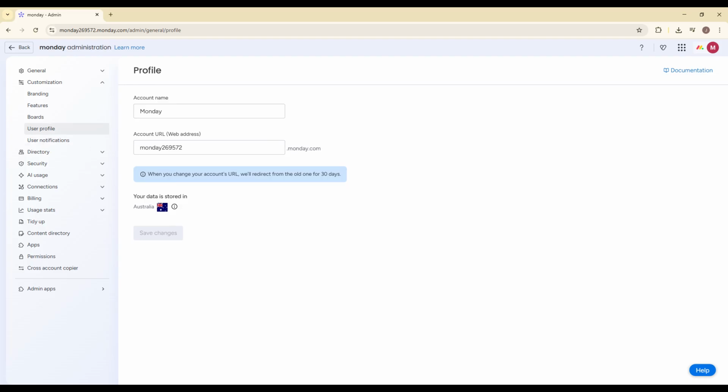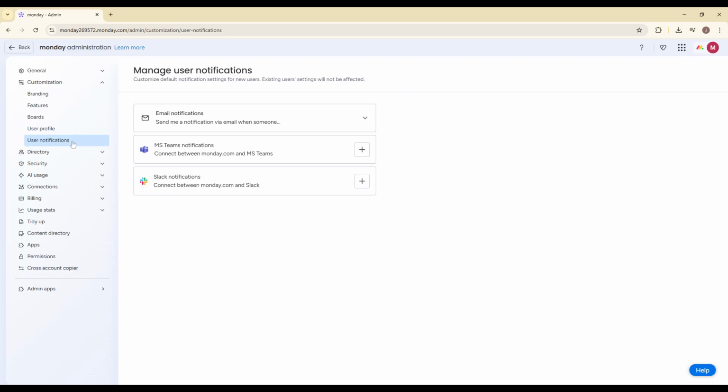Once you're inside the customization section, you'll see several options related to your user preferences. Here, you need to select User Notifications. Click on User Notifications to open your notification settings. Now you'll be taken to a page where you can see all of your enabled notifications. This includes notifications for updates, mentions, assignments, status changes, due dates, and more.